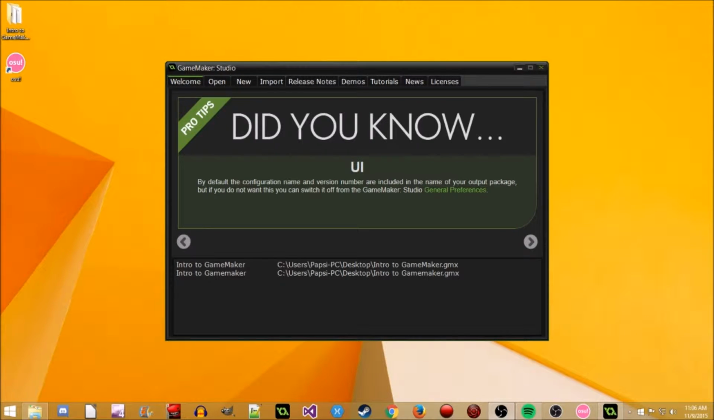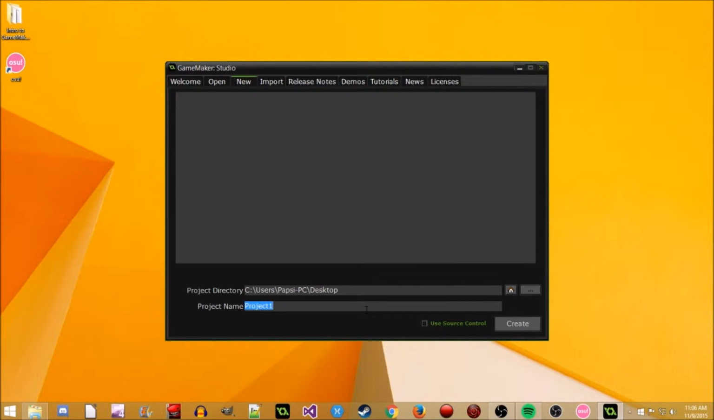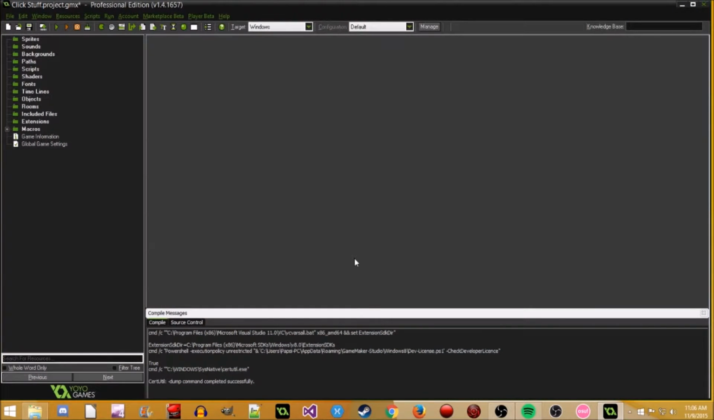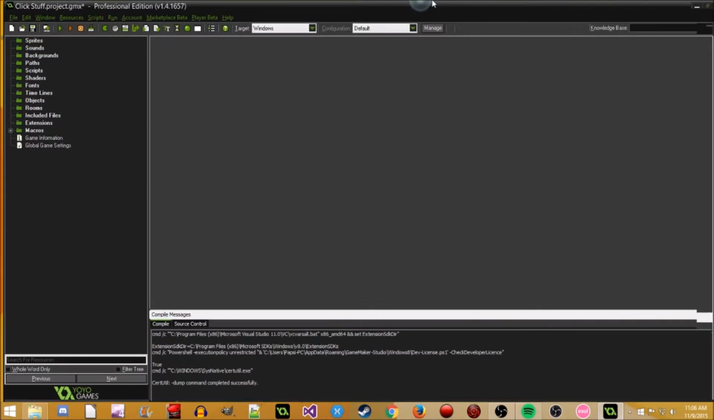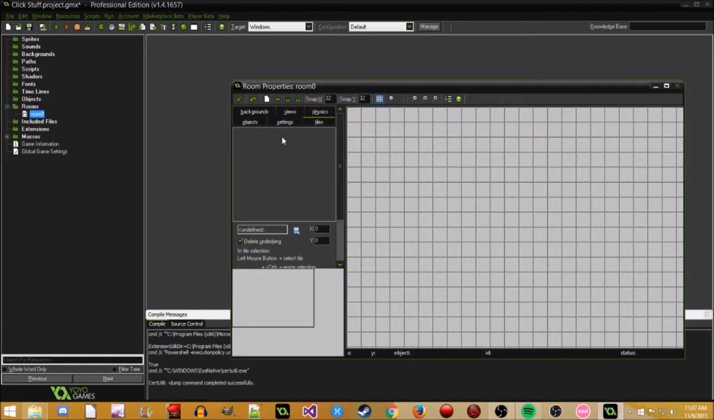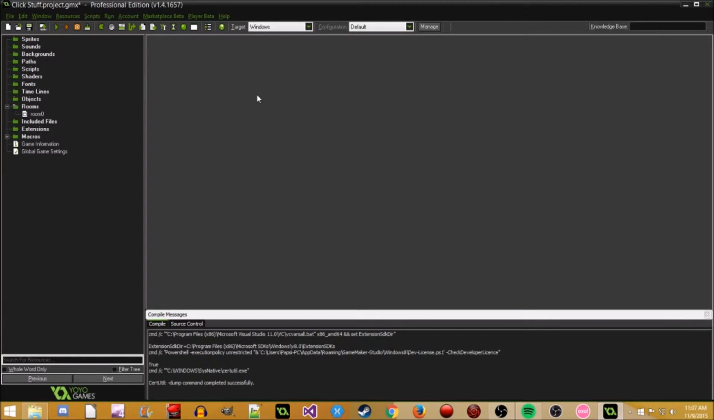So starting a new project, we're going to hit new, and we're just going to call this click stuff. Once we have our interface open again, what we are going to do first off, as always, is create a room. Then we're just going to hit OK so that we have a room to mess with.